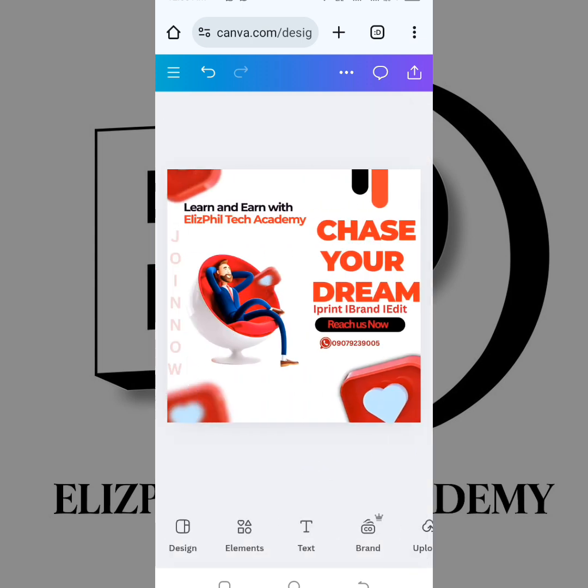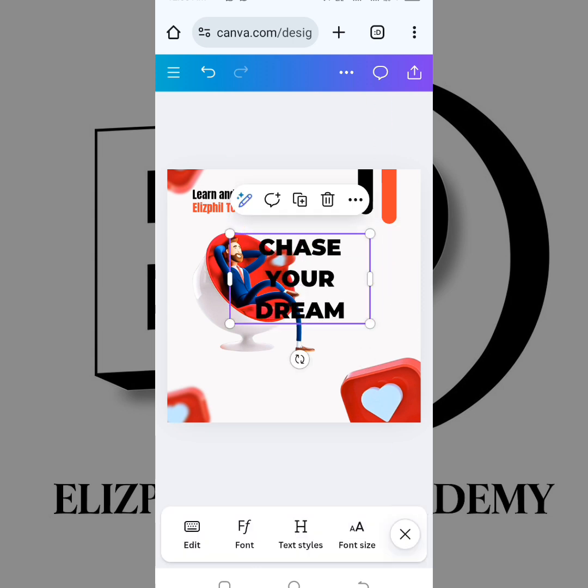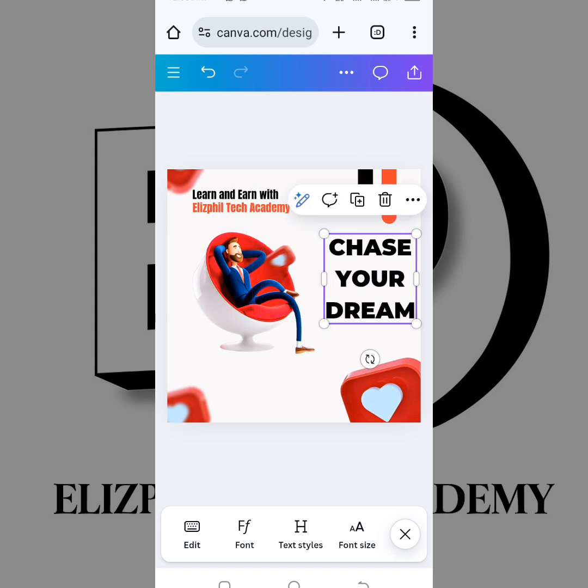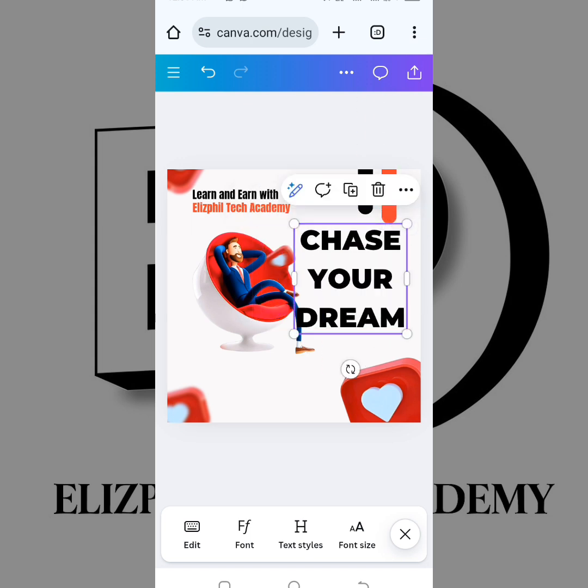This is chase your dream. Let's use black. But mind you, let me reduce the size because I need it to be more. Reduce it, and this edge, increase it a bit. When you're increasing stuff, increase it by the edge here. Don't increase it by the waist here. The waist here is to cut some things that you don't need, extra excesses.